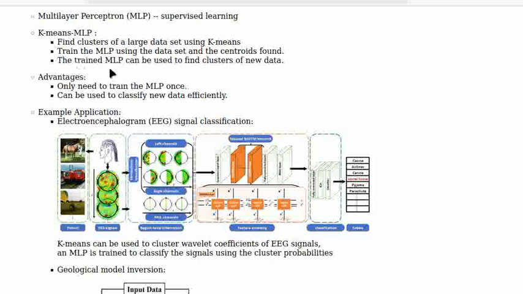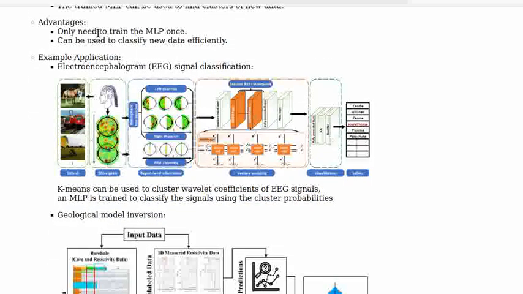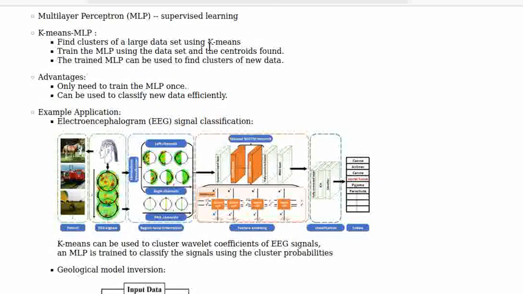Then the trained MLP can be used to find clusters of new data. The advantage of this hybrid method is that we only need to train the MLP once. And the MLP can then be used to classify new data efficiently. We don't have to go through the calculations of clustering again.